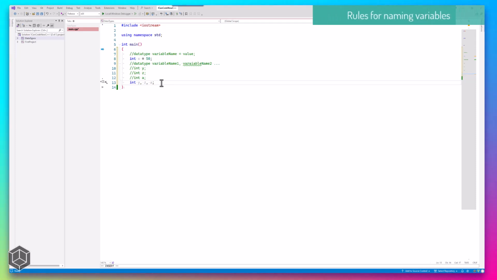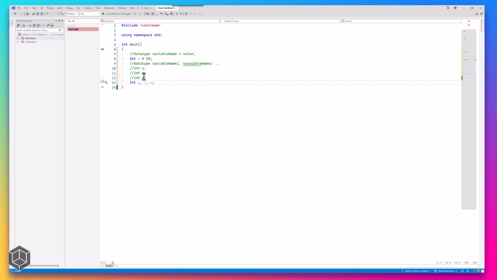There are many rules that should be kept in mind when defining a variable name. One basic rule that we just saw is that a variable name should be defined only once, and it cannot be redefined. So if I have defined a variable y, I cannot define a new variable with the same name y, or any name for that matter.